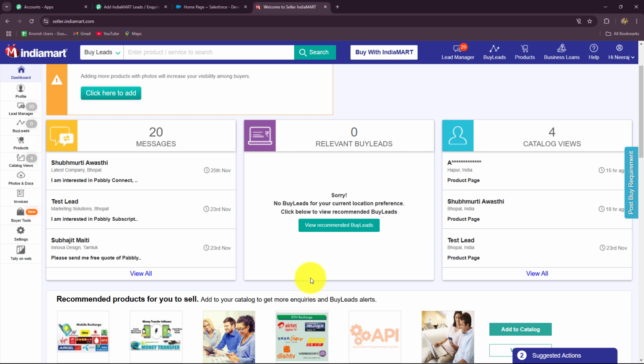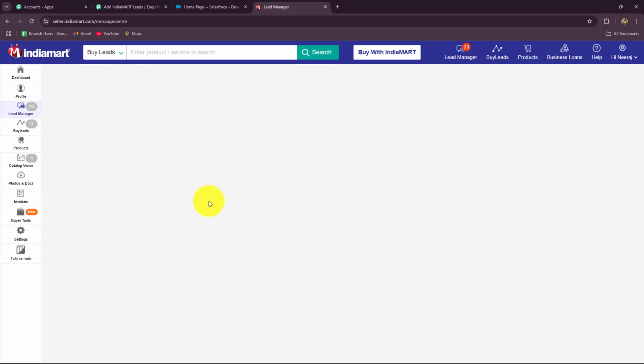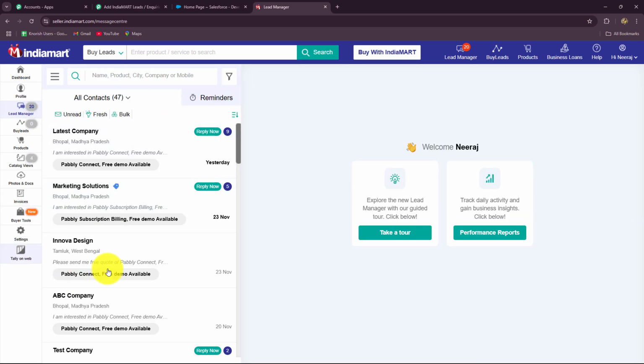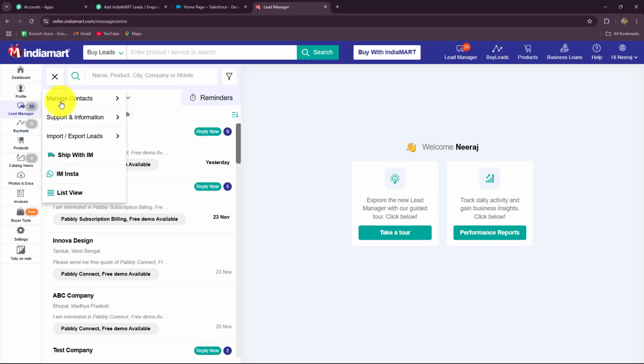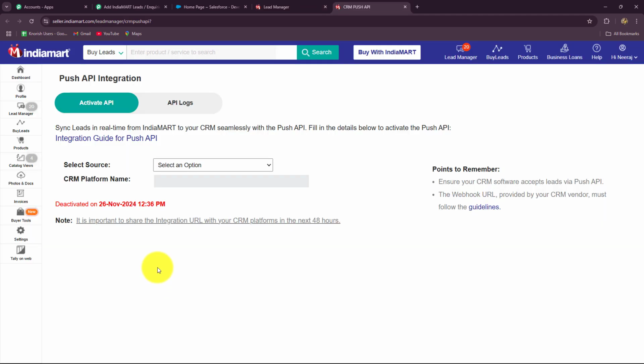Now after coming to your IndiaMART account, from the left side you will see the option of lead manager. Let's select that. After coming to lead manager, here we have a menu option, so let's select that. And over here we have the option of import export leads. Among these options we have to select push API, and it will take you to the push API integration.